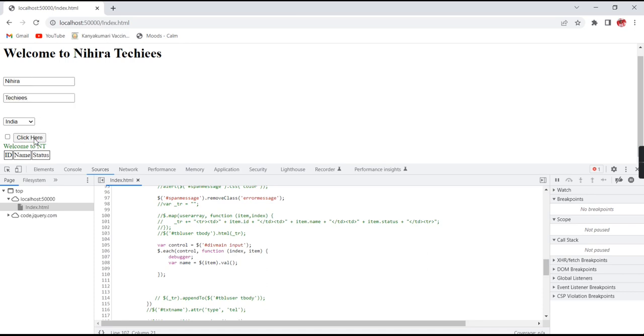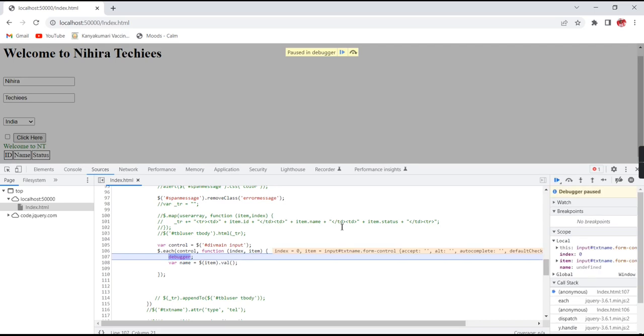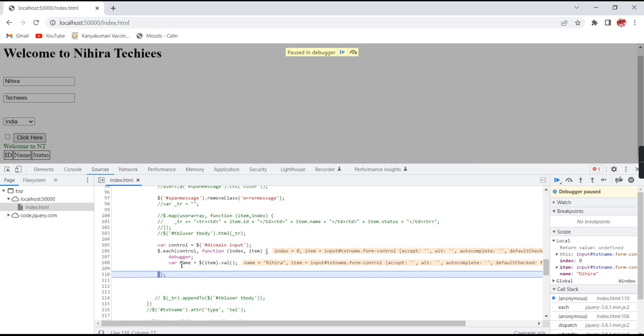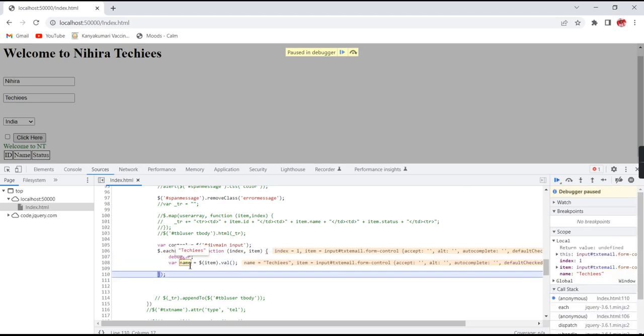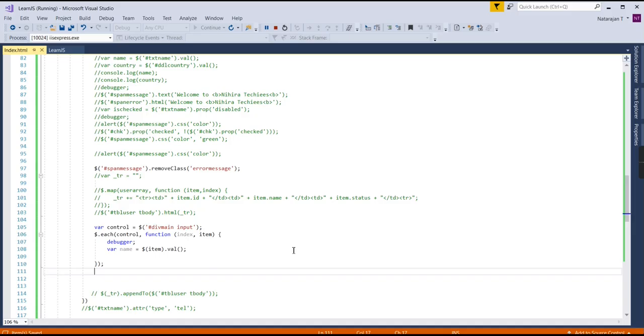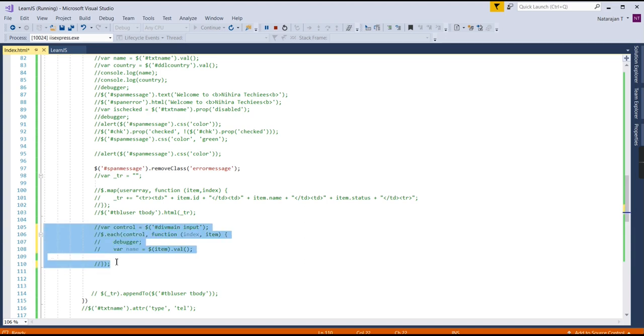I'm going to click it once again. See now, first we are getting this Nihira, and the second time we are getting this Techiees. Okay. So next what I'm going to do, let me create some elements inside our table.